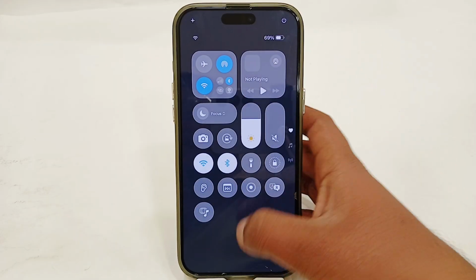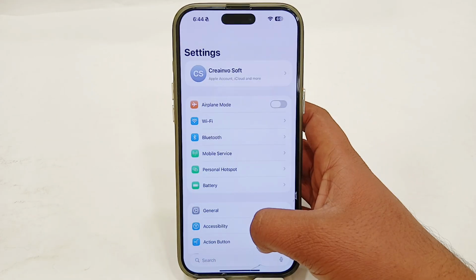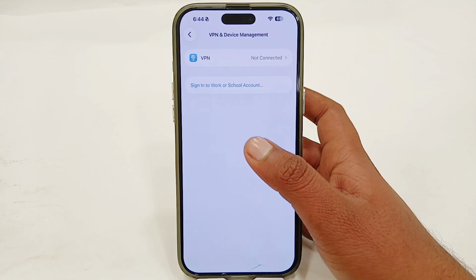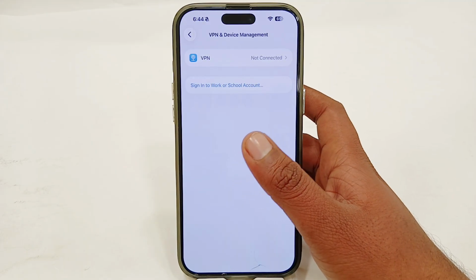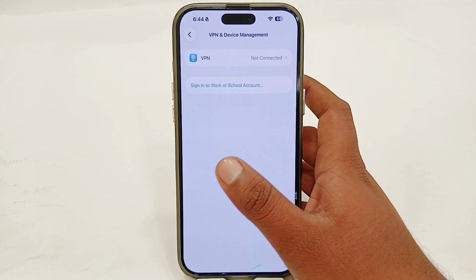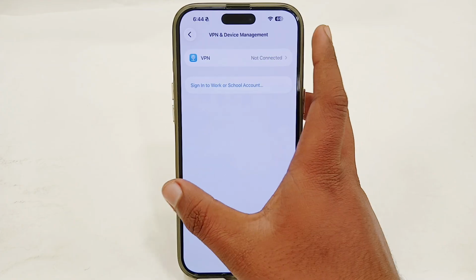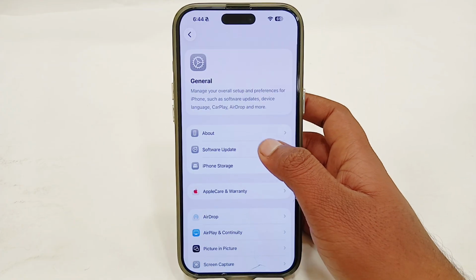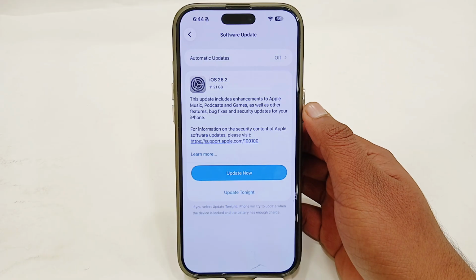Then go back from here and open your settings app, go to general, go to VPN device management, and just make sure that your VPN is not connected. If you're connected to any kind of VPN, just try to disconnect from that. After disconnecting VPN, just go back and go to the software update section and try to update your software.